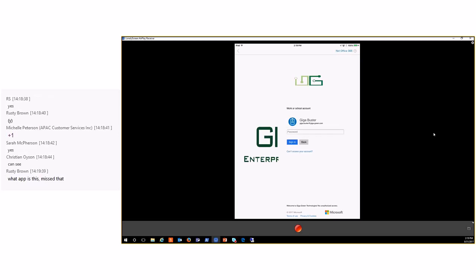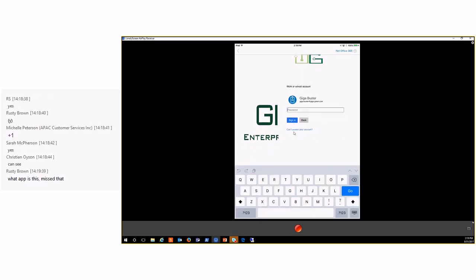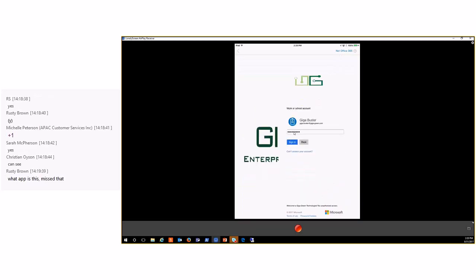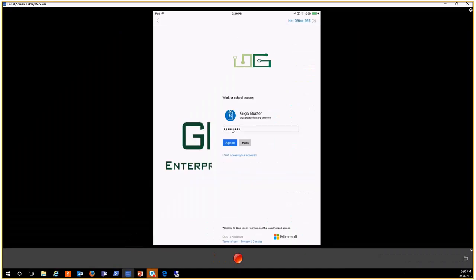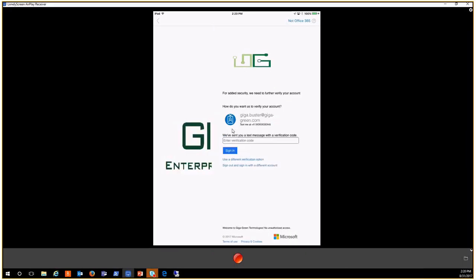Rusty, this is just Outlook, just straight Outlook. I haven't set up anything else on the iPad, just trying to access their email through the downloaded Outlook app. Password 1. I will get an MFA check because I have it set up here.